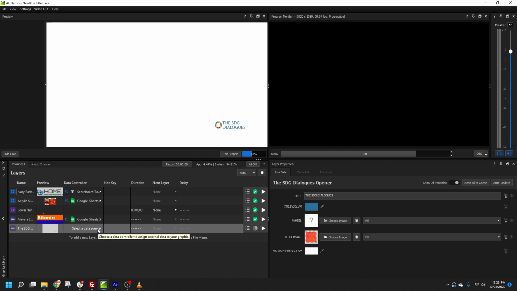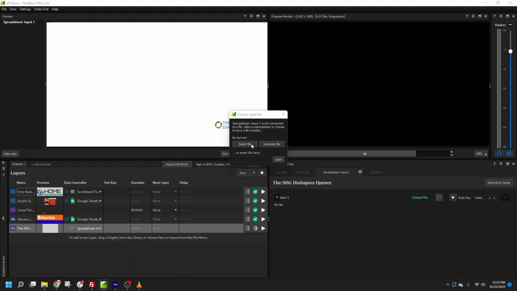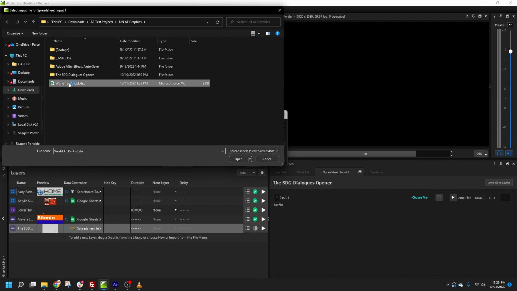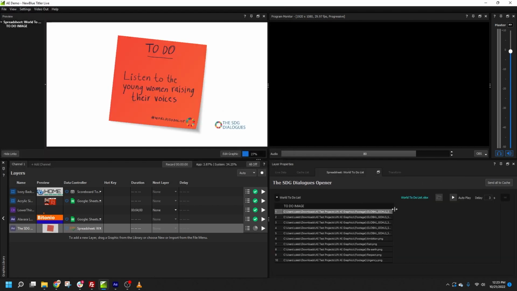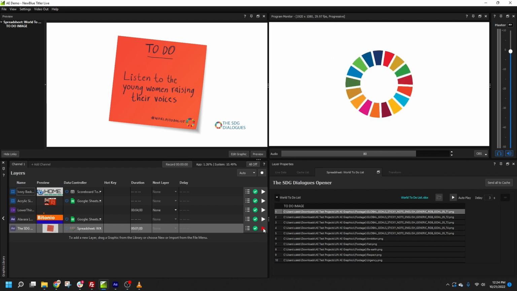So I've built a spreadsheet that links to the various images that need to be used in the production. Once I link this sheet, the images from each row will be rendered. And once that's complete, I can drive which image is queued up in the live graphic from my spreadsheet.